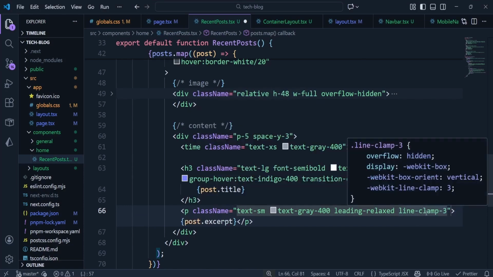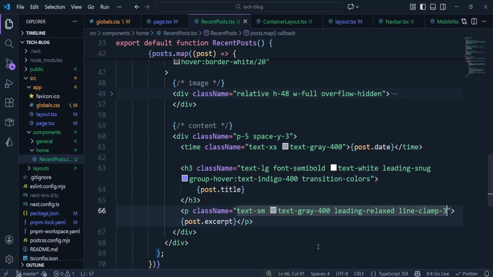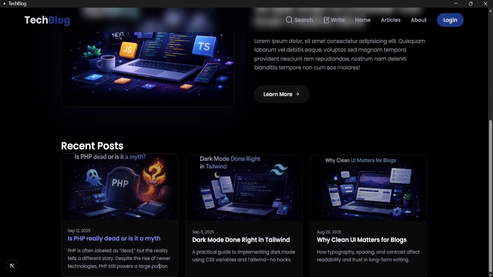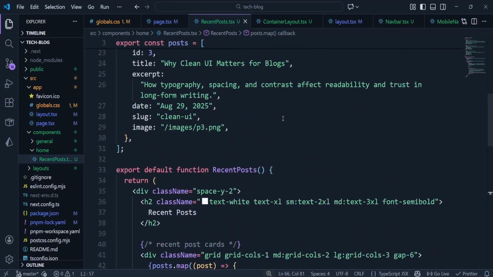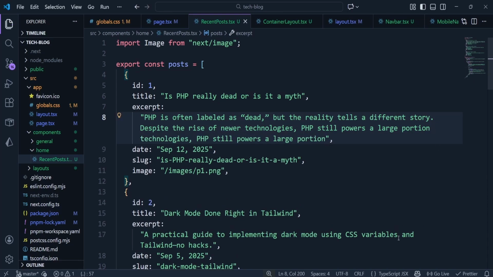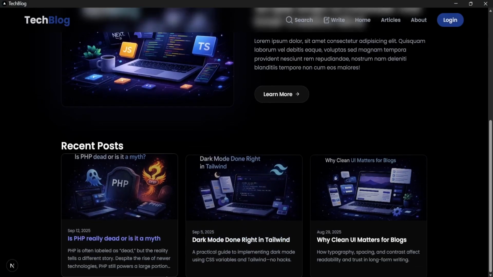Now what this line clamp is going to do, let me go back to the web page, is handle when the text overflows. You can see right now we have this very long text right here. If I add more text to this, I'll just copy this and paste it right here, we're going to notice that the text is going to clamp. We want only 3 lines. After 3 lines, if the excerpt is still long, we just want to cut it off and show these ellipses right here. So that's the line clamp we're adding.